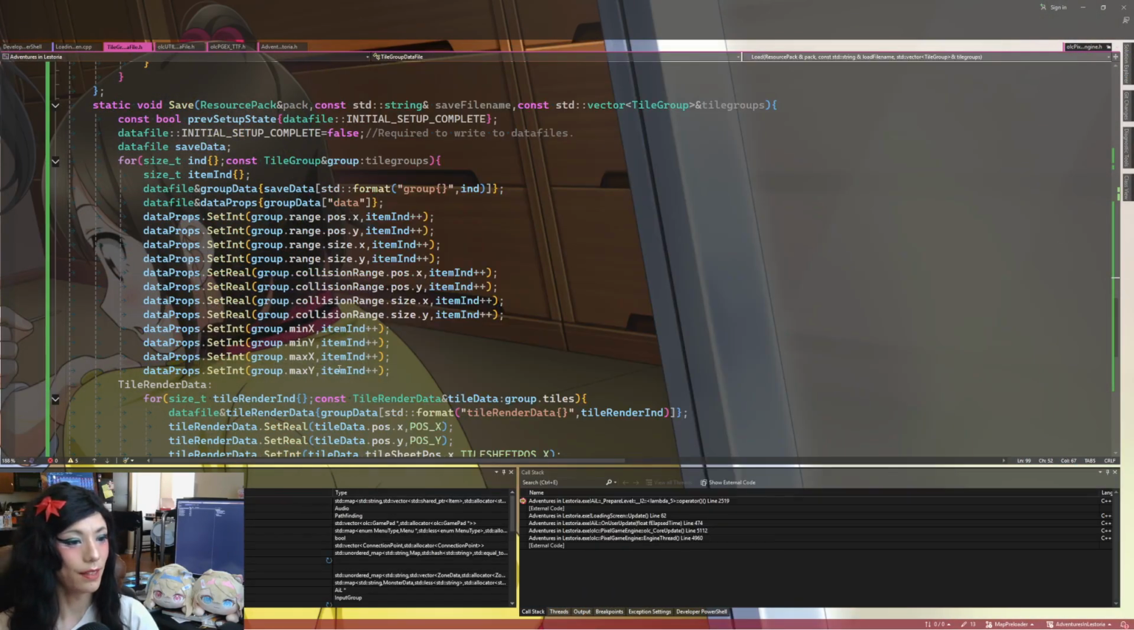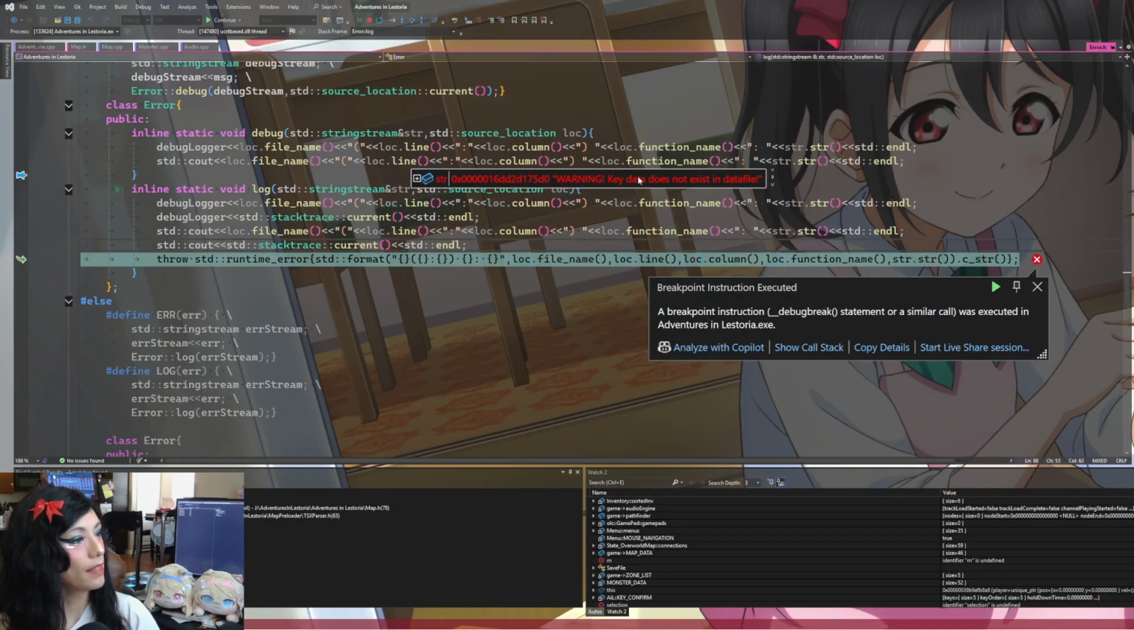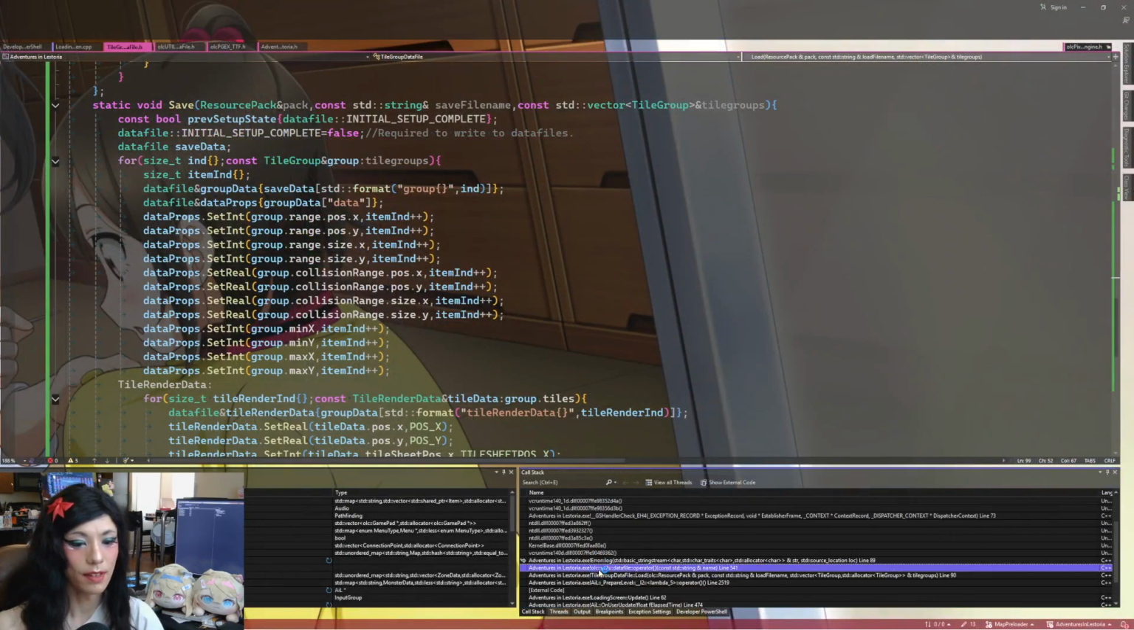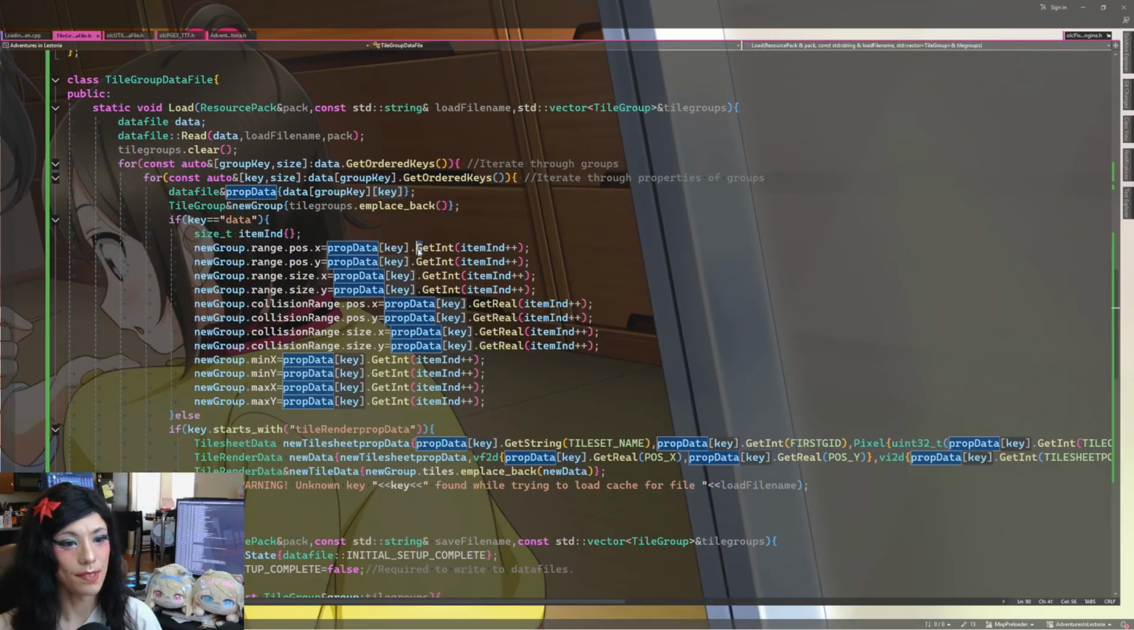Again, abort again. Warning, key data does not exist in data file. Okay, so that's under here. At this point, prop data is... Okay, all the numbers. So key was data. Oh, prop data is the data. So we don't have to... If key is equal to data, just do prop data. Okay, yes, that makes more sense.